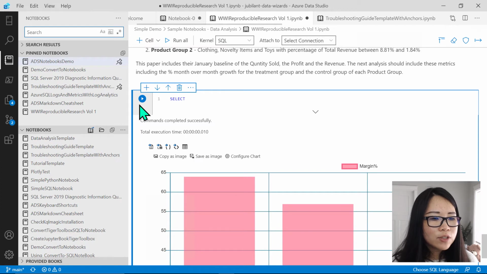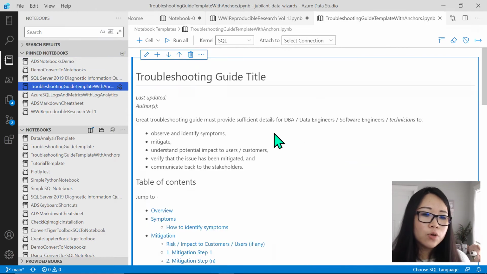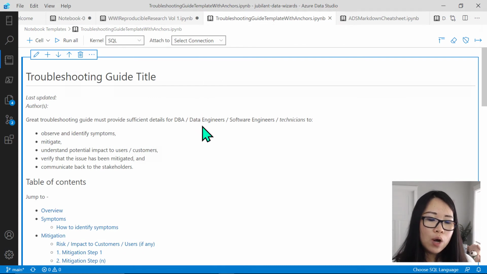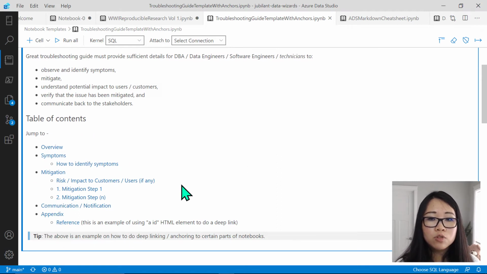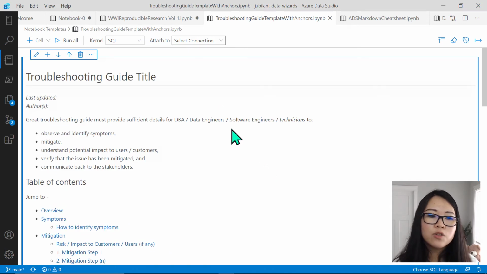Okay, so from here, I've actually pinned other notebooks as well, which is this troubleshooting guide template. So this is to give you a bit of an example of what you can use, or how you can organize your troubleshooting guides into something a bit more structured and easily shareable with other people. So first we get started with the troubleshooting guide title. So you might want to call it identifying, maybe, a low disk issue.